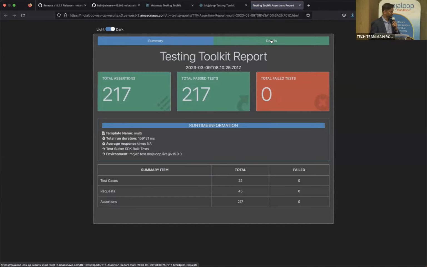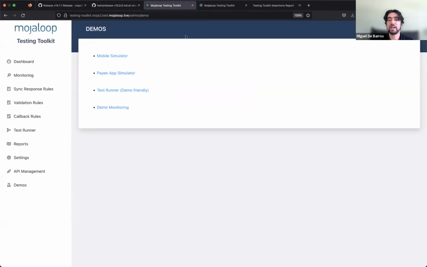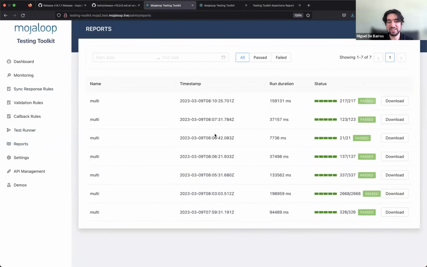We are at time, so we may not be able to wait for the run to finish. So, yeah. Okay. Then the last thing I just want to show is a new functionality that was introduced in 14.1.1, the reports tab on the testing toolkit. So we now have the ability to save our tests over here, and we can access the history of them and download them. Cool. Thank you very much.